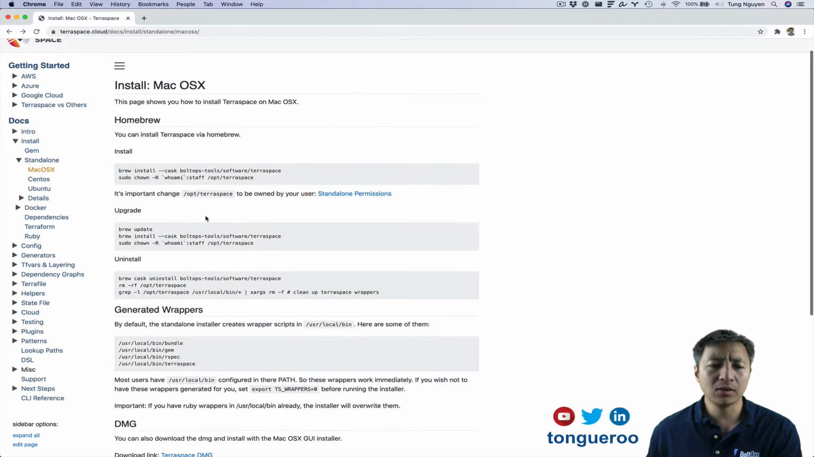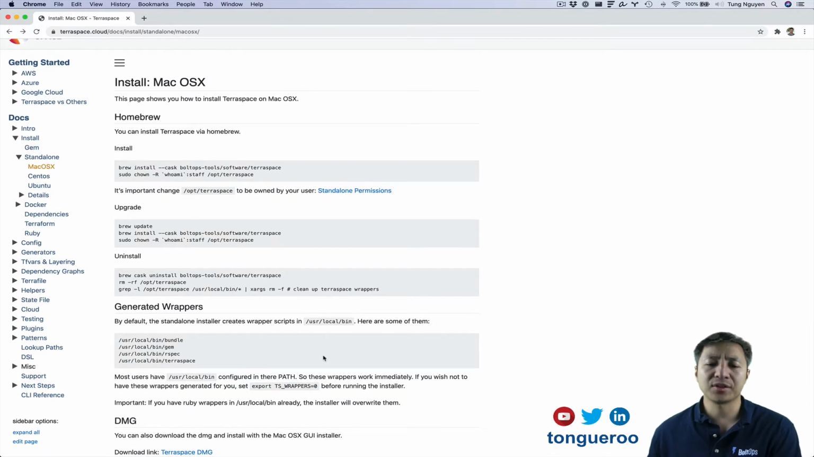The reason I point that out is this installer is going to write to /usr/local/bin some wrapper files like bundle, gem, rspec, terraspace and ruby. Those are just some examples. But it's going to write those wrappers so that essentially Terraspace is immediately working. If you have something like Ruby in /usr/local/bin, then it's going to overwrite those files, okay? Just so you know, that's a caveat. If you don't like that behavior, then you can always export TS_WRAPPERS=0, and then that's not going to regenerate the wrappers. But then you do have to set up your path yourself.